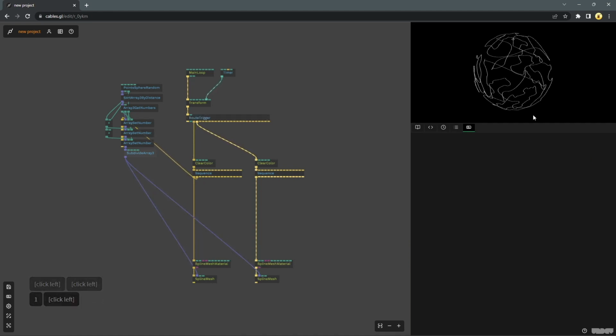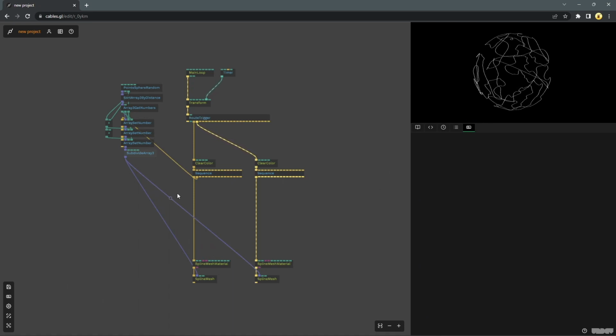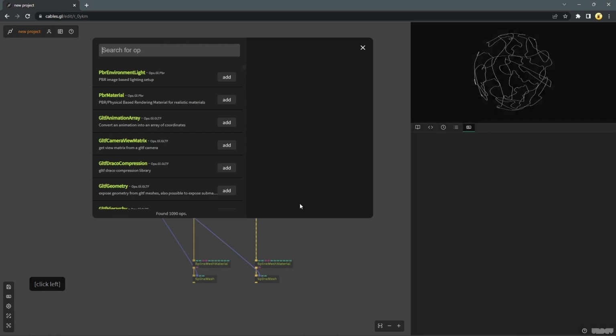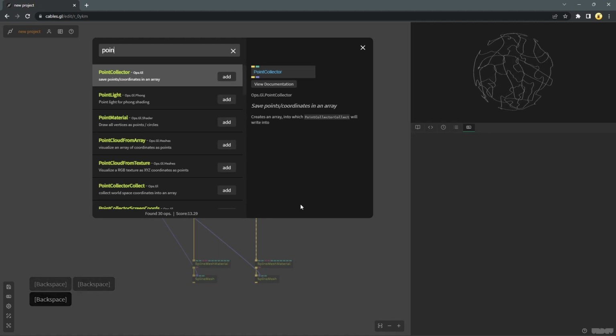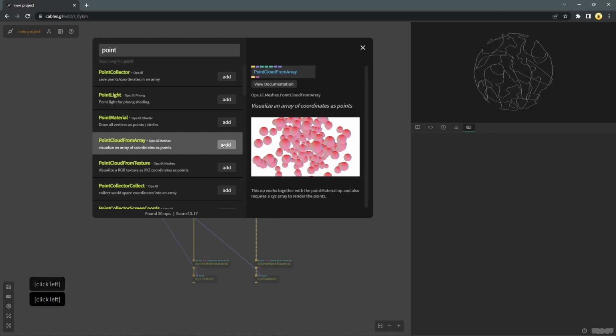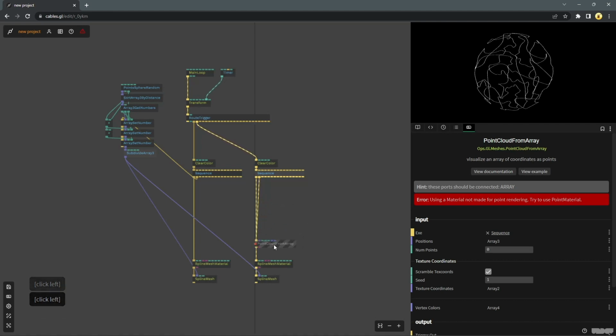So now what we want to do is plot all of the points on top of this, and this has a curvy look to it. But if we drop in a point sphere, sorry, not point sphere, point cloud from array, I think, yeah, this is the one.